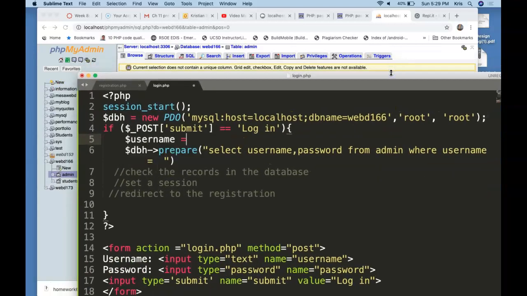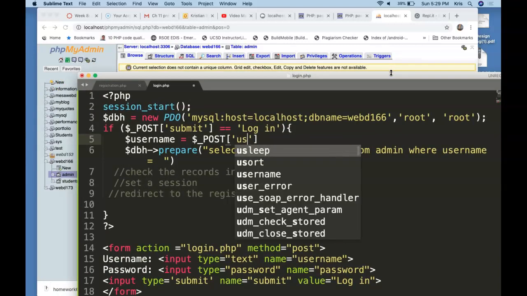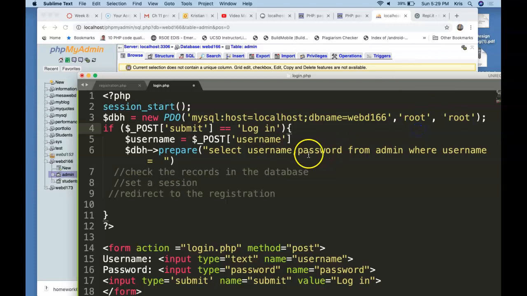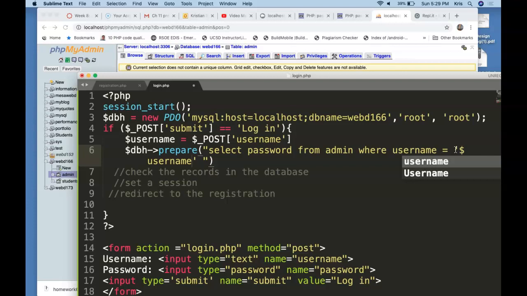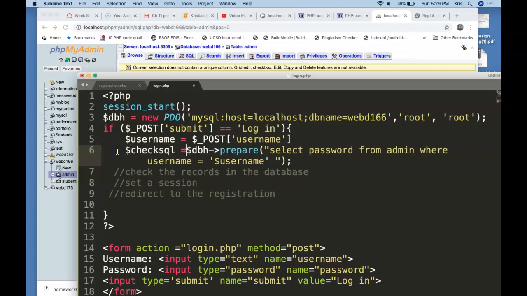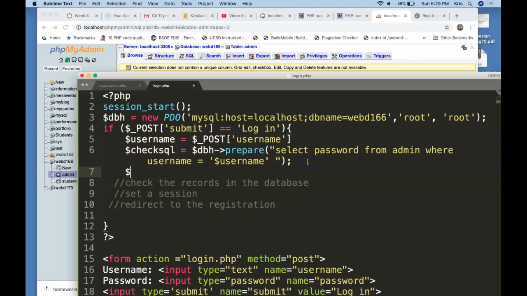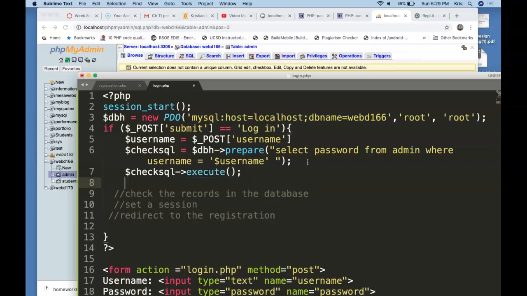So in no way are we giving anyone authorization yet. We're just grabbing values from the database. And I could easily do this. I could just get the password where the username equals that value. When you take WebD 167, which is the next database course, you'll see that there's a way we can do data binding on this, so we don't have to inject variables into our query. It makes it a little safer. I'll call this check SQL. Okay, and then I'll do check SQL execute. That's similar to what we've been doing the last couple of weeks.